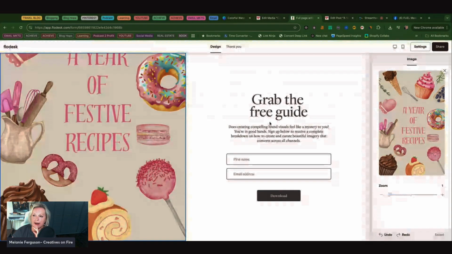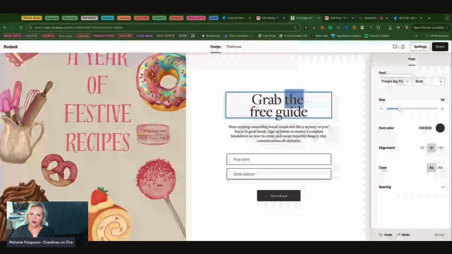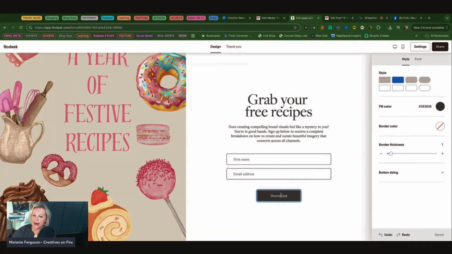Now you can change this up. Instead of "grab the free guide," you can say "grab your free recipes," however you want this to read. You can change the fonts, the size, the color. Then I recommend just doing their first name and their email, and that is what most people are willing to do nowadays. And then you can hit download, or you can type on here "instant." I like to put "instant download" so they know it's not going to be 50 more clicks.